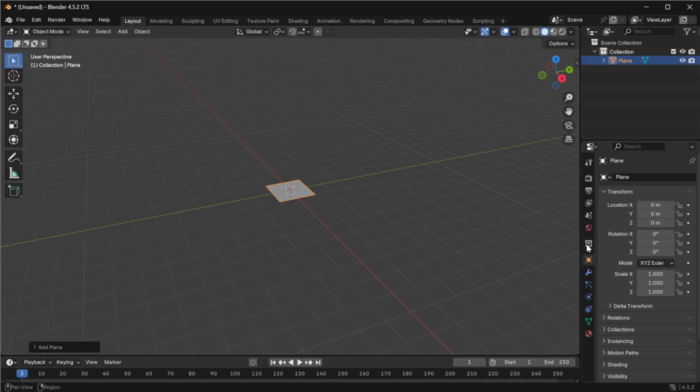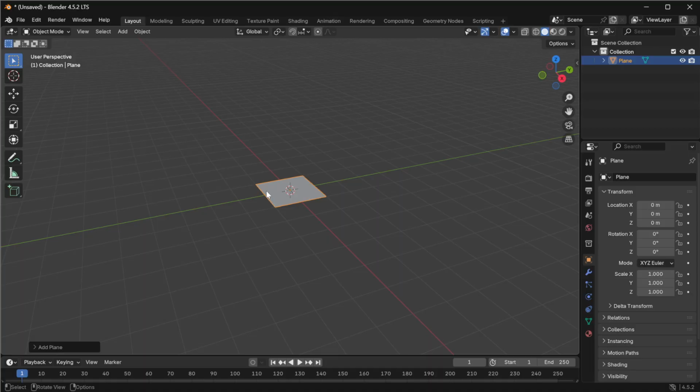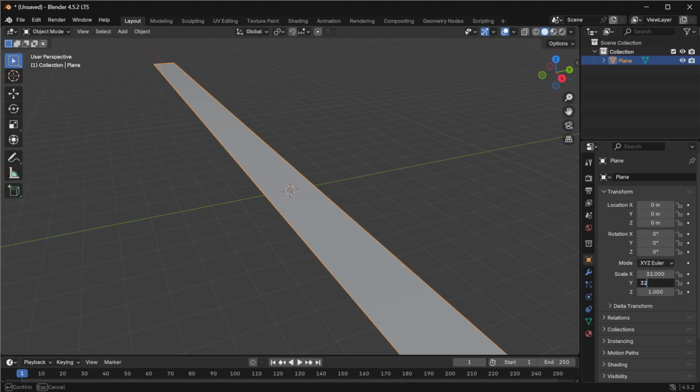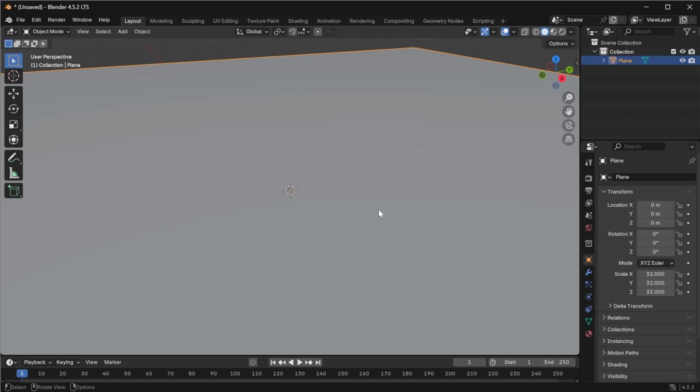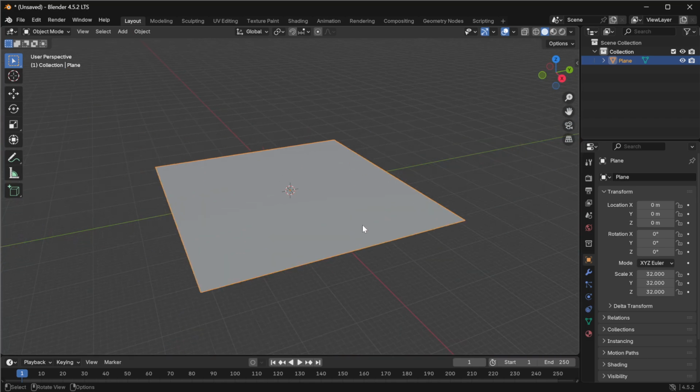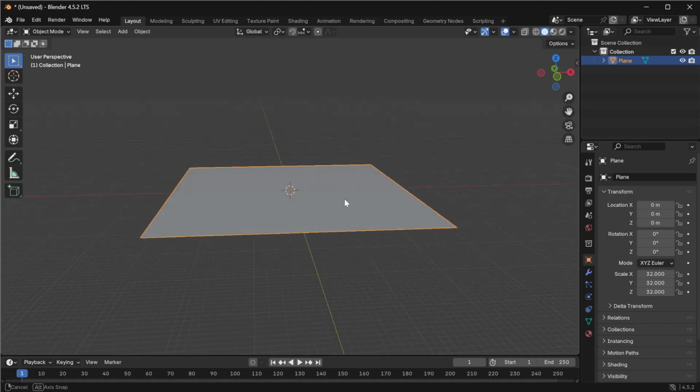Now, we need to make this bigger because right now it's pretty small. Let's go to our object properties setting over here, and we can see the scale. And I believe this is 2 meters by 2 meters based on the way it's filling up the grid. So if we multiply this by 32, 32, 32, it is now a 64 by 64 size plane, which is pretty decent. That's about the size of the grid in Horizon if you're familiar with Horizon.